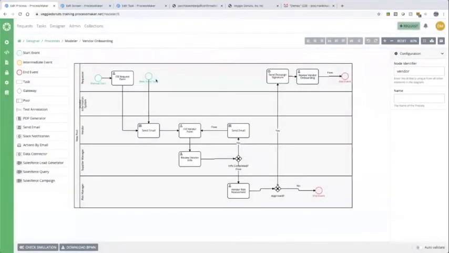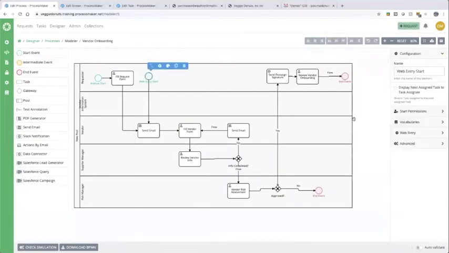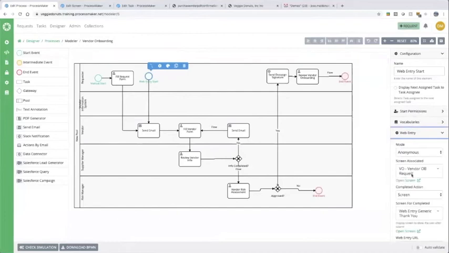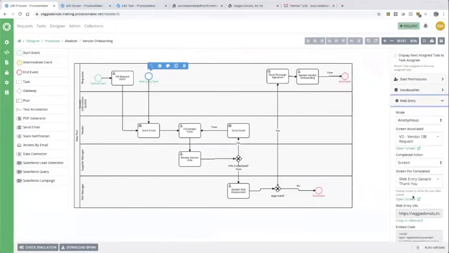But we also notice we have a web entry start, and what this does, it publishes the form on a self-standing link that allows us to then embed that link, that page, in any external website or portal or wherever we want to have our requesters access and fire this off, not necessarily just manually from within our own application.